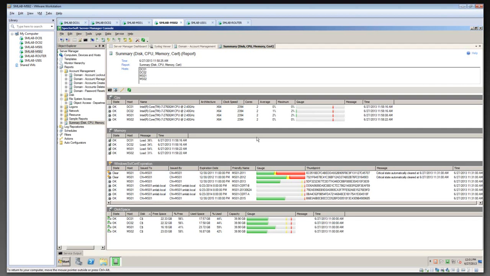So there's really no other sort of access required. Does that answer the question?